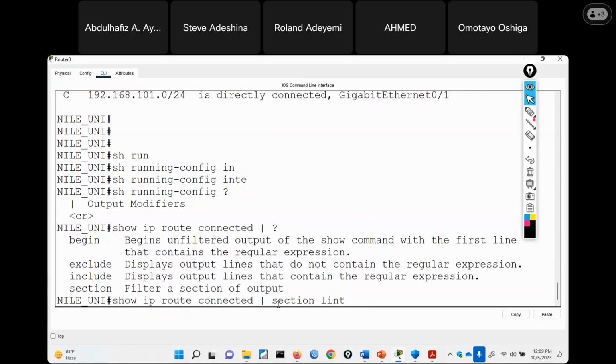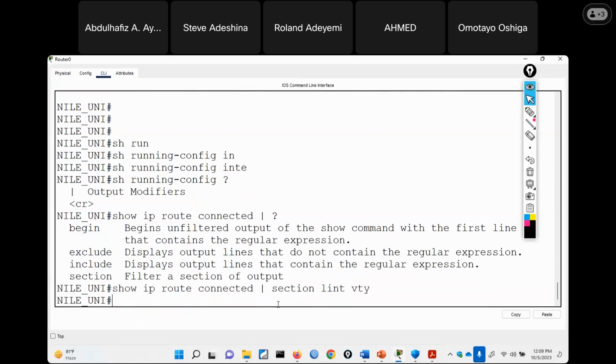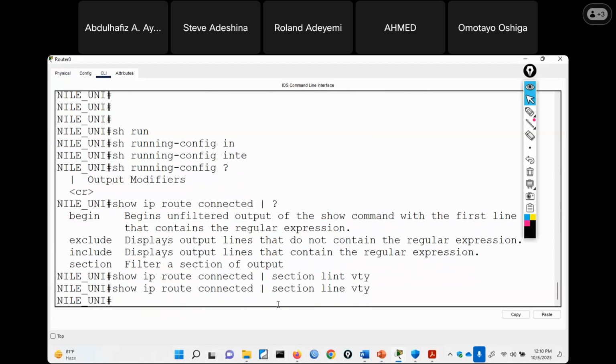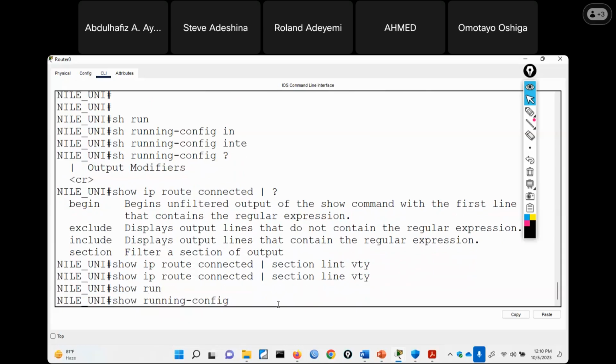I don't know. Support line VTY. Check the line. Oh, thank you. So if it's not giving me any output, that means I'm not at the right place. Why am I using show ip route connected? I wanted to use show run. Show running-config pipe section. So those are the things that I have not mastered personally. Section line vty.